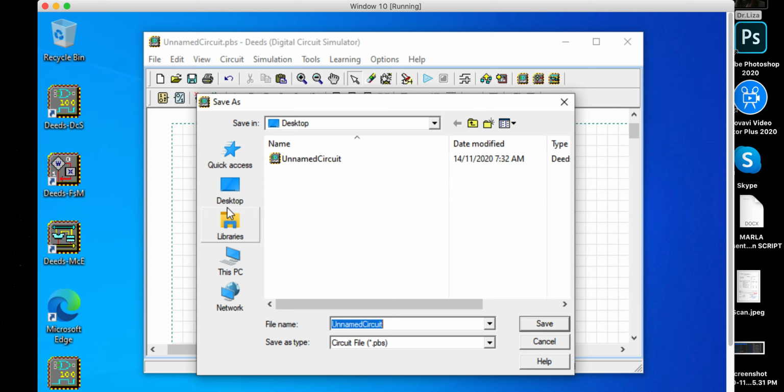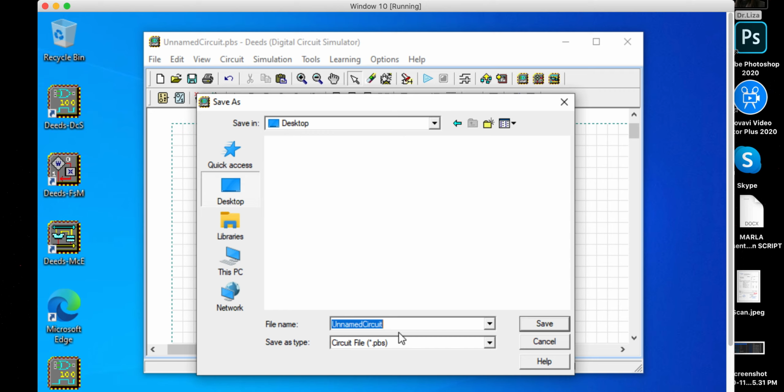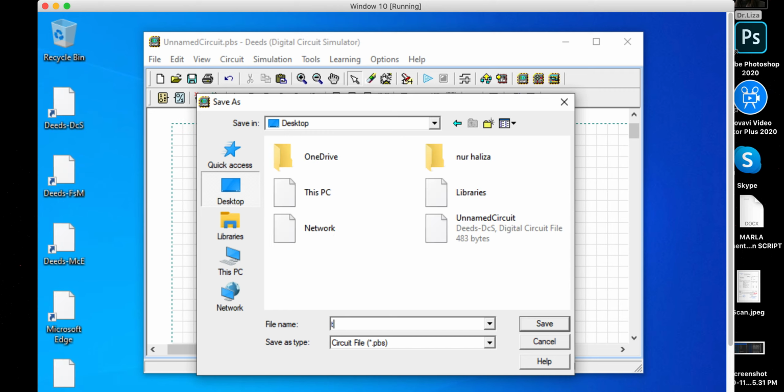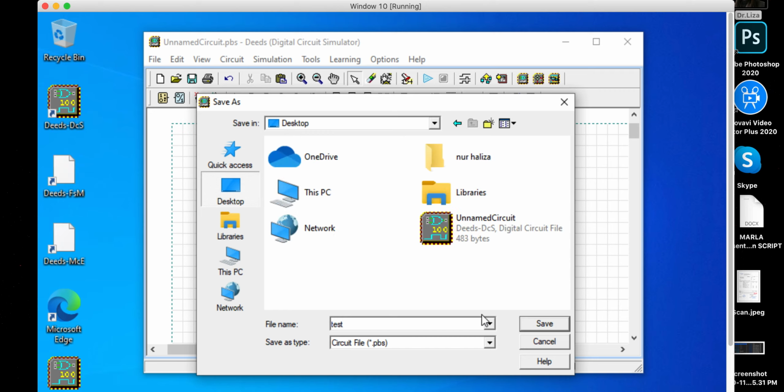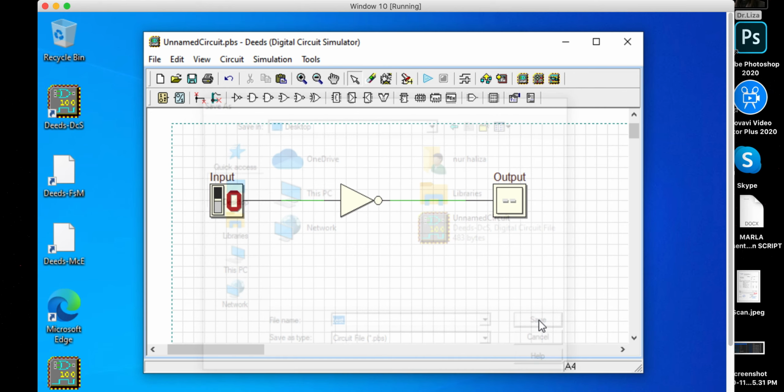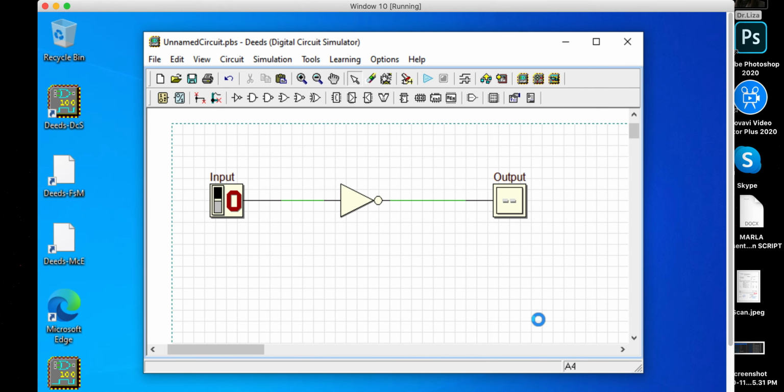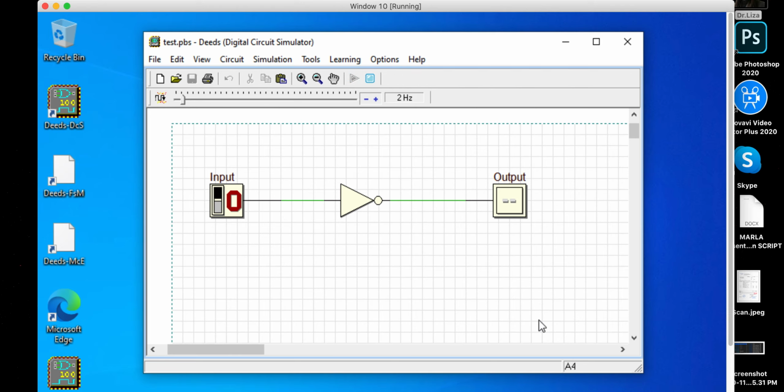I just put it somewhere here first. And then I save. After I save, then I can play the simulation. See, my simulation has already been played. You can see over here, you cannot click the play button anymore, but you can stop. So there is a stop button for you to stop the simulation.